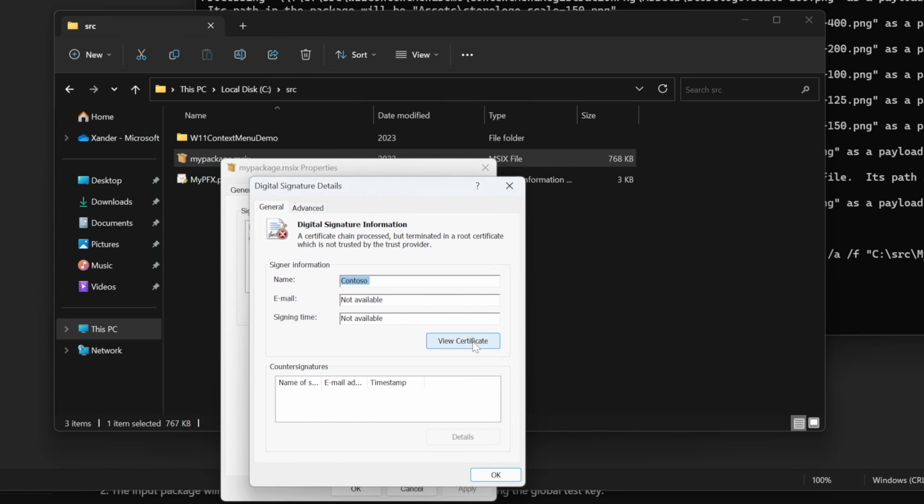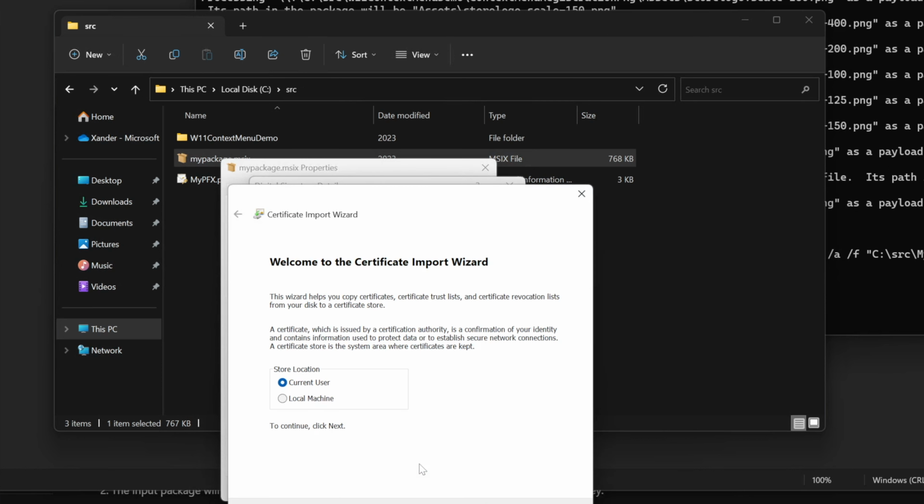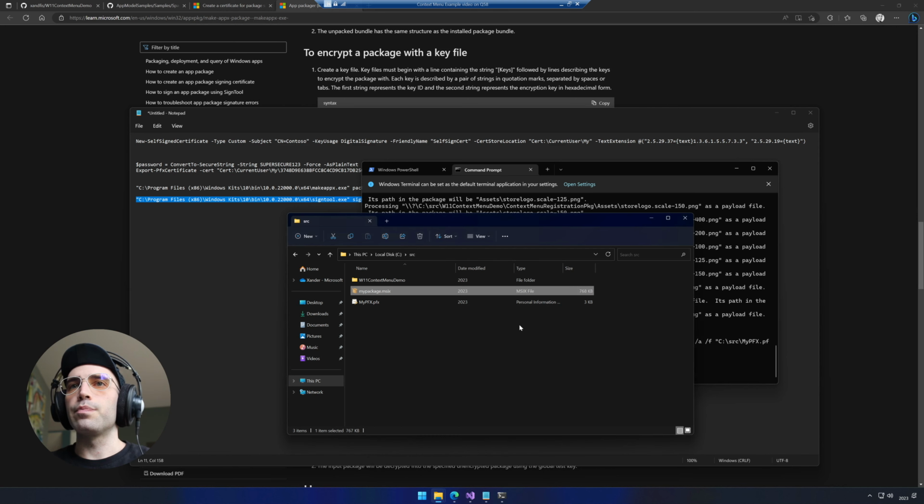So if we go ahead and click View Certificate, it says it's not trusted. We need to install it. We're going to install it to the local machine, and we are going to change where this is stored. So make sure to click Place All Certificates in the following store, Browse, and we are going to say that this is a trusted person by putting it in the Trusted People section. Click Finish, and so now we are all ready to go.